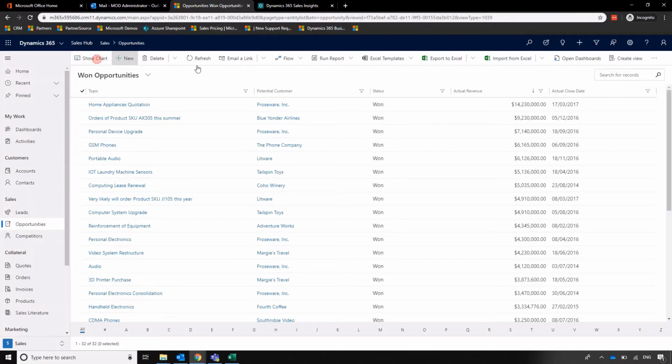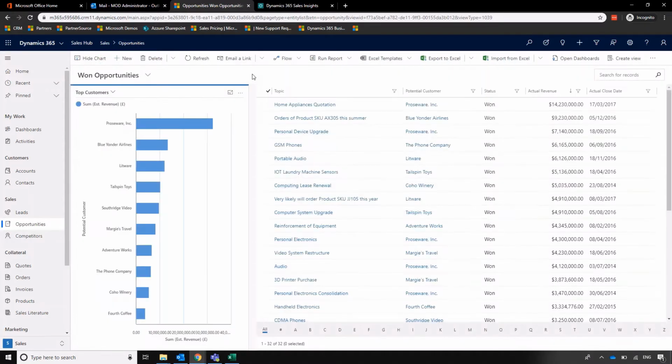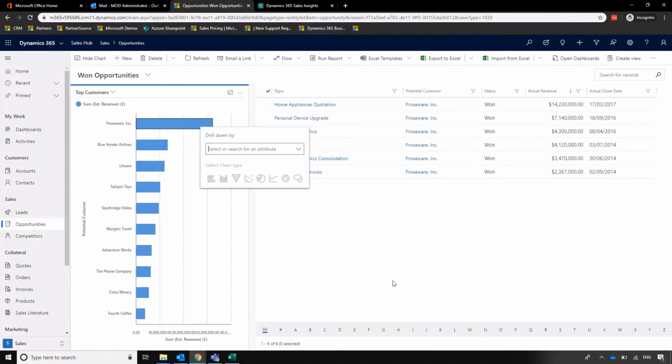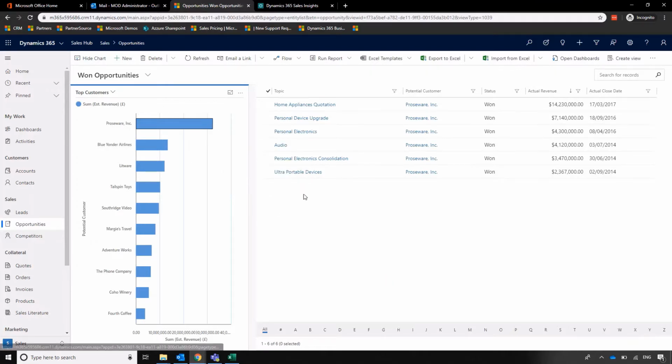So what I'll do is I'll just click on Show Chart so that we can start having a look at this information. There are a number of default charts within the system. So we can see here that we've got top customers, particularly useful because if you click on any of the areas of the chart, it will show you all of the opportunities that may be associated to this customer. So just clicking on Prosware, we can see all of the opportunities from our One Opportunities that relate to that particular customer, which is fab.